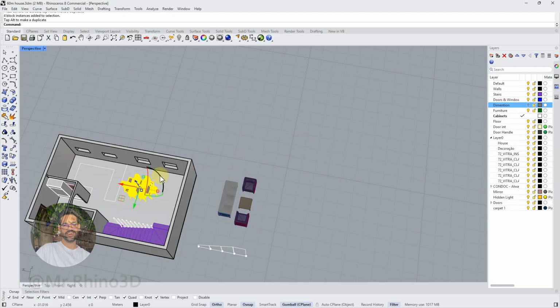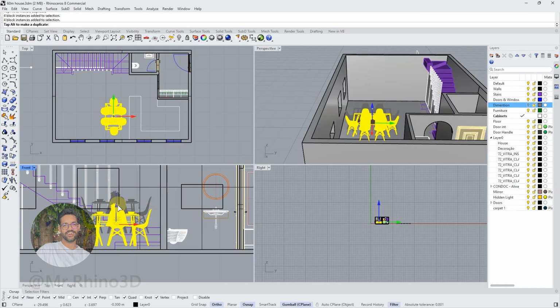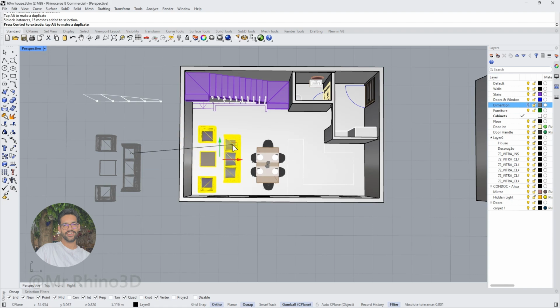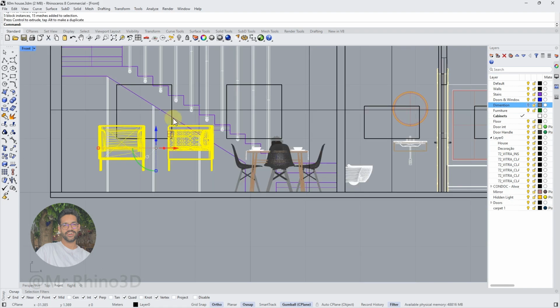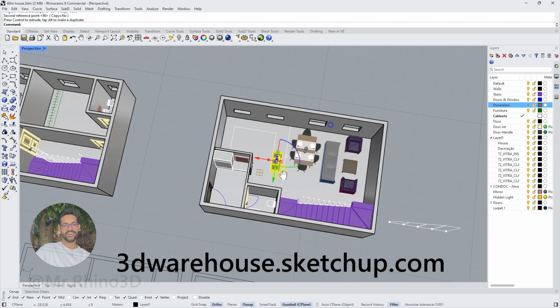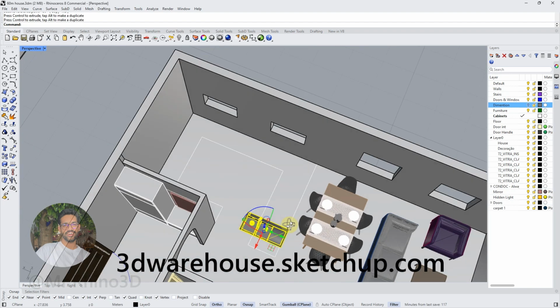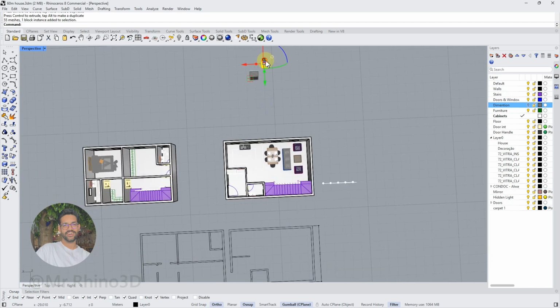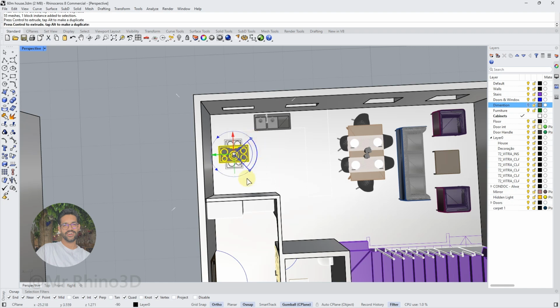Now it's time to add furniture. This part is simple, but it can take time. So I'll speed it up. You can download free 3D models from different websites. For example, I often use 3dwarehouse.sketchup.com. These models are easy to import into Rhino and usually come with organized layers.